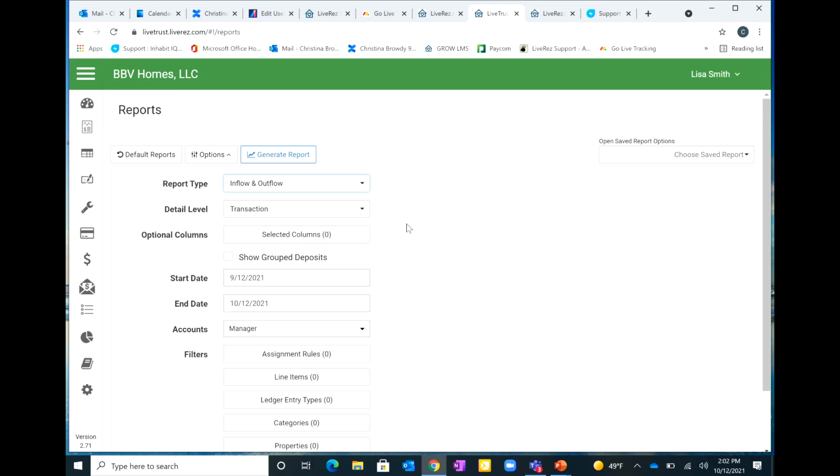All right, so here's the detail level. We do want the transaction. I don't want a summary. I've never run this with a summary level. I want the transaction level detail. Play with that too. I don't know if there's some benefit to the summary level. There probably is, or there wouldn't be an option here. I personally just haven't used it. So I like transaction level.